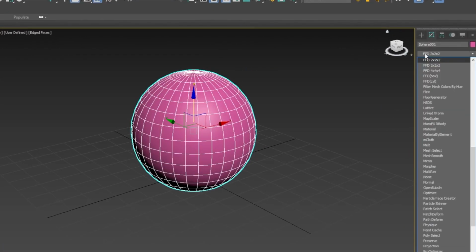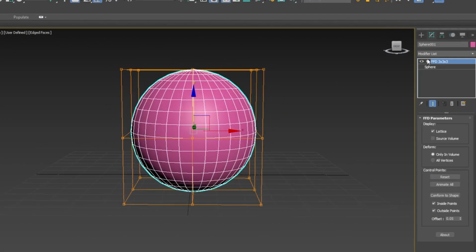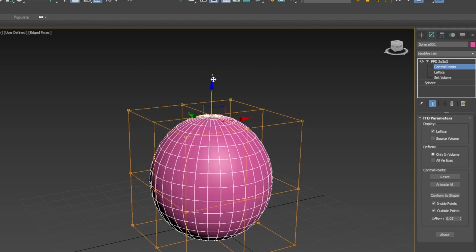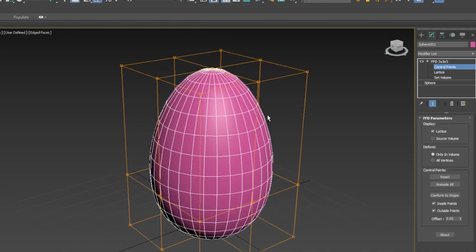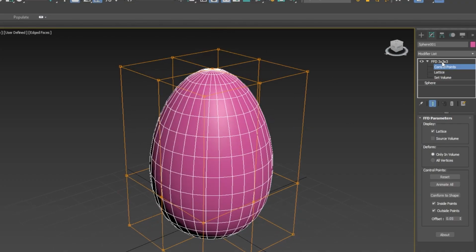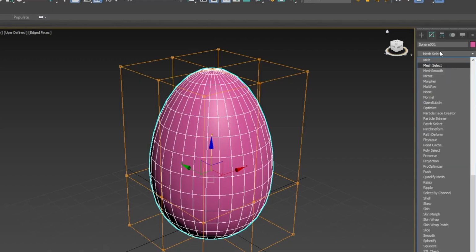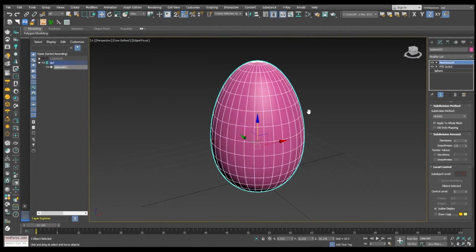Then I apply the FFD 3x3 modifier. I click on control points so I can select and move them. By pulling the top points upward, I can easily shape it into an egg. To smooth it out, I apply the Mesh Smooth modifier. That's it for the whole egg.